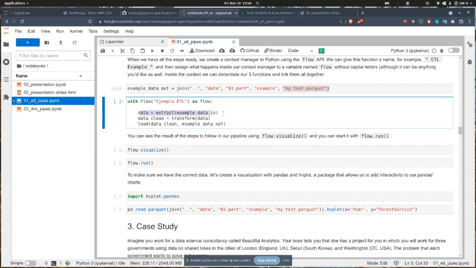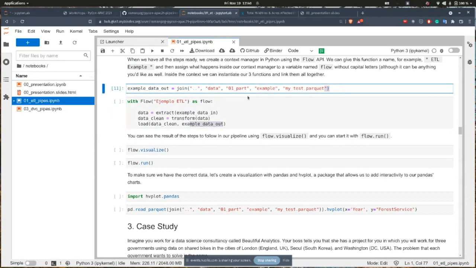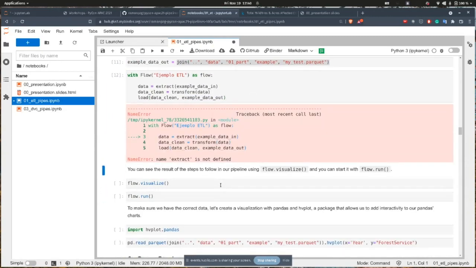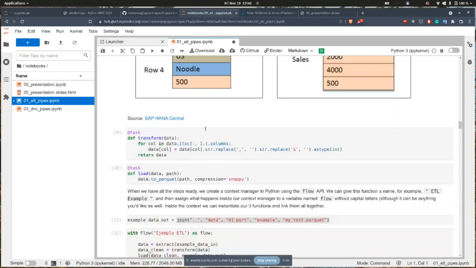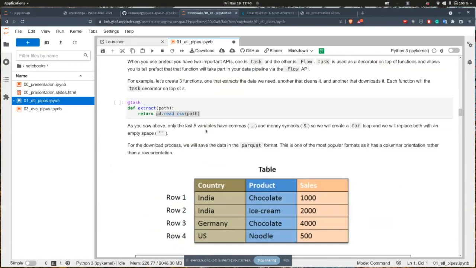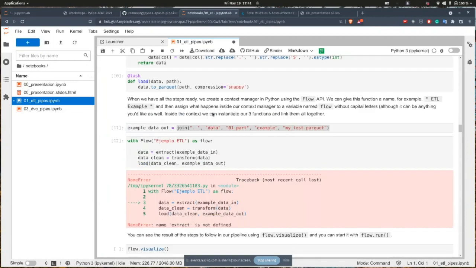We're going to extract our example data in. We're going to clean it with our transform data. It's going to provide us back with a clean data set. And then at the end, we're going to pass that clean data set and give it the example out, this path right here. Oops, I did not define the extract function. Let me go back up here. I need to run this one. There you go. And then come back here.